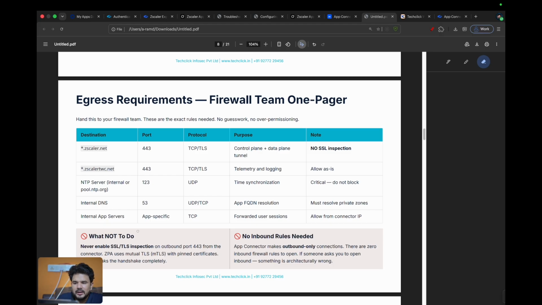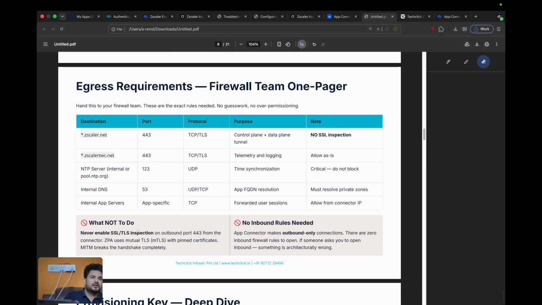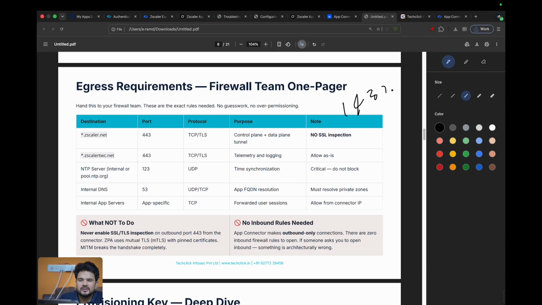Okay, and if there is any specific port, suppose we see every application using a unique port, like SQL is using 1433, right? It is 1433. So you can use the exact port, whatever port is required, to open on the firewall. But these are the mandatory ones, the rest are based on your application.